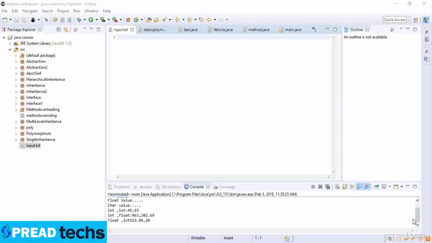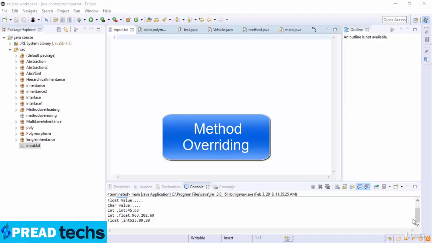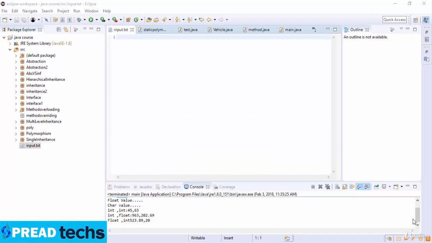Welcome to this lecture. In this lecture we are going to discuss method overriding in Java. If a subclass, like a child class, has the same method as declared in the parent class, it is known as method overriding in Java. In other words, if a subclass provides the specific implementation of a method that has been provided by one of its parent classes, it's known as method overriding.